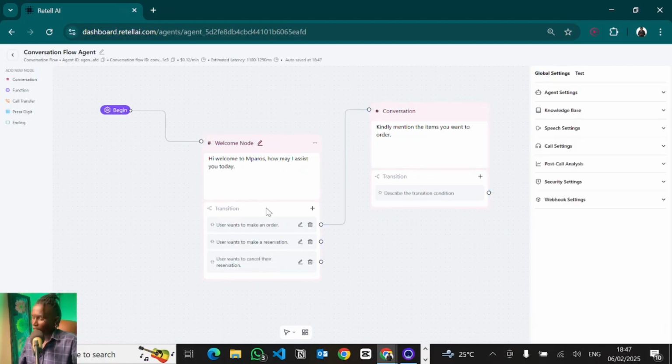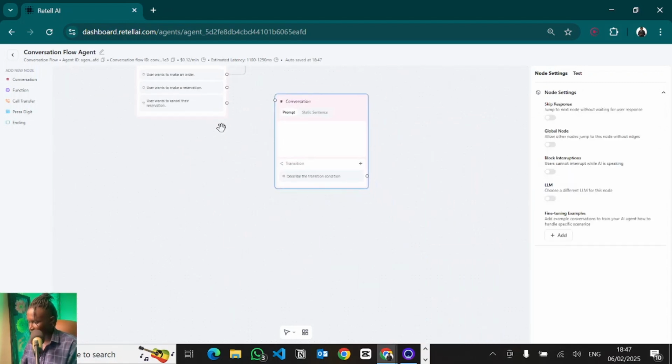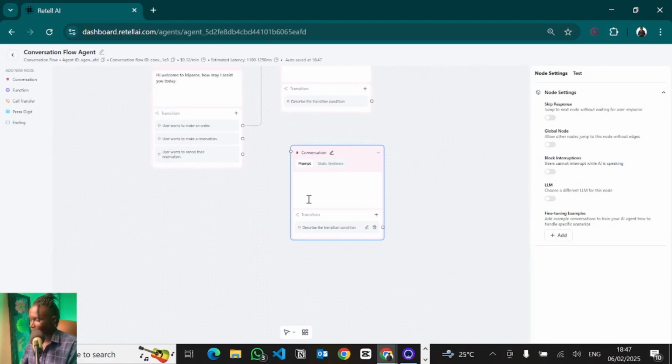So you see, it was able to tell that the user wants to make the order, so I need to follow through this path. So let's assume now we want to also handle booking the reservation. I'll click on conversation here, then drag it out here. Then I say, so notice same case. In this case, I could have it as a static sentence or just give it instructions.